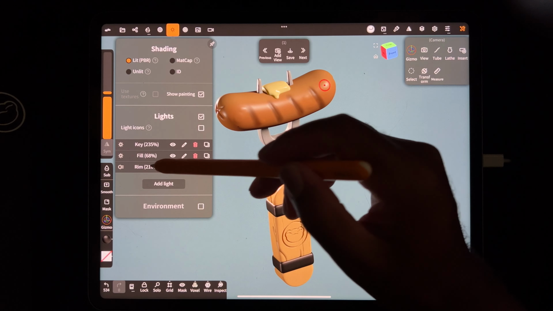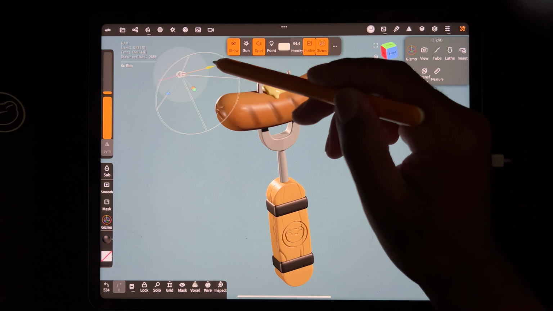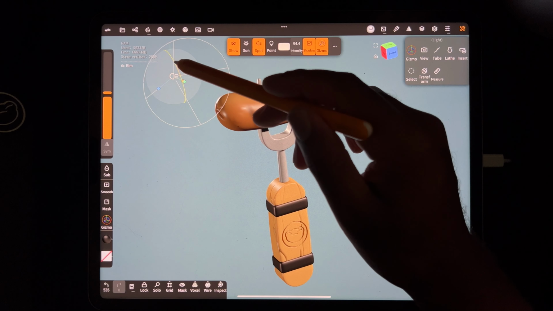And let's go back to our rim light, and let's just make sure that we like where it is and that it's doing everything that we want it to do.